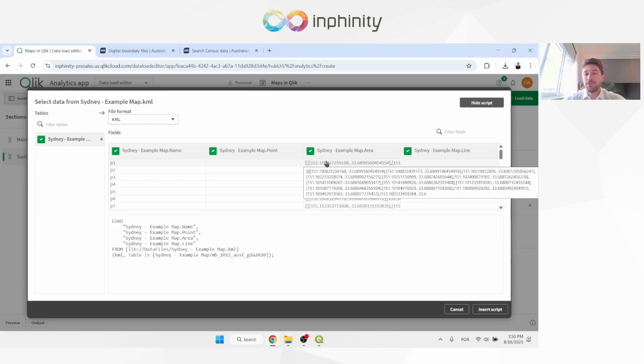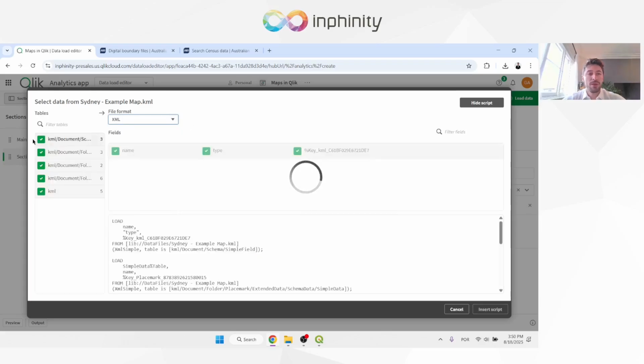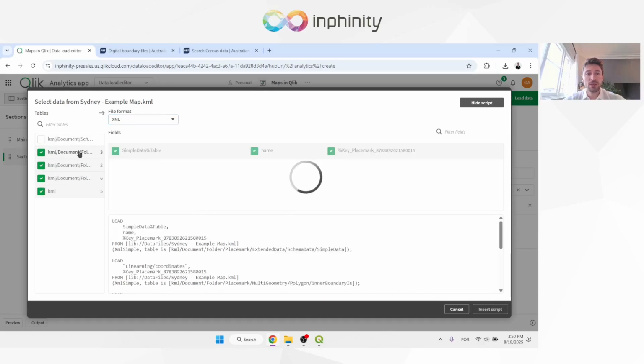But we're going to load in a different way. We're going to load this as XML. Okay. And we don't need all these tabs or sheets, let's say. We're going to load the second one.